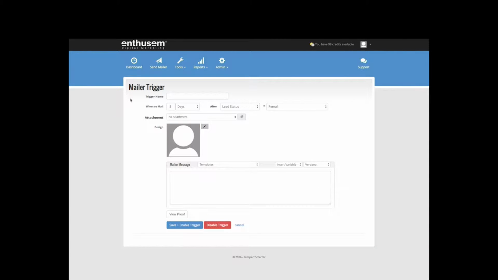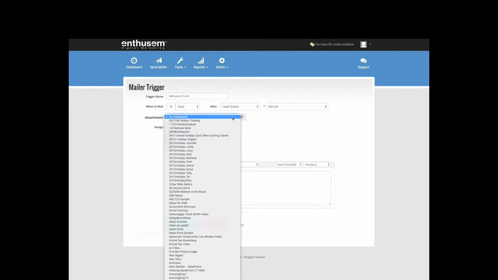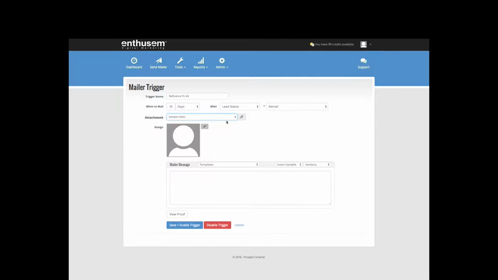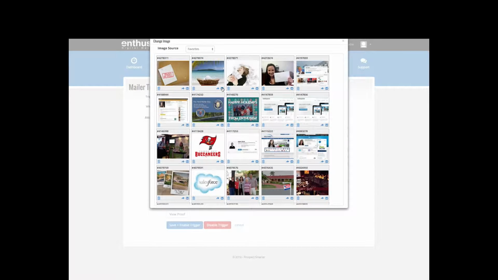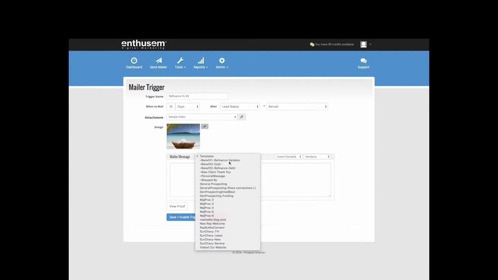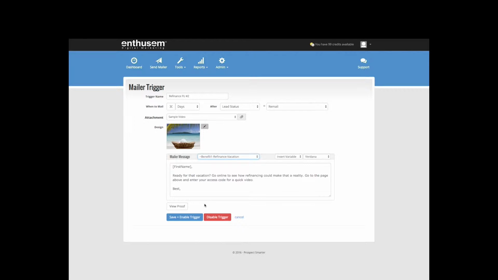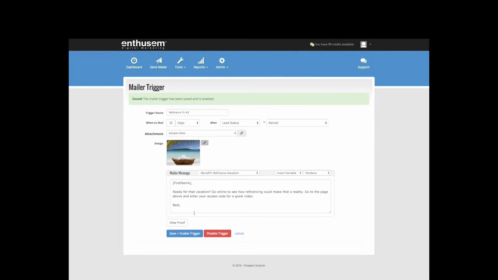Now if we wanted to set up another mailer to go out, we can name it. We can set this one to mail maybe 30 days after the lead status was set to remail. We can again include an attachment. This can be the same one or it can be a different one. And for this design, I'm going to choose the vacation photo. Choose our mailer message and save and enable. And you can do the same thing for every card that you wish to mail.